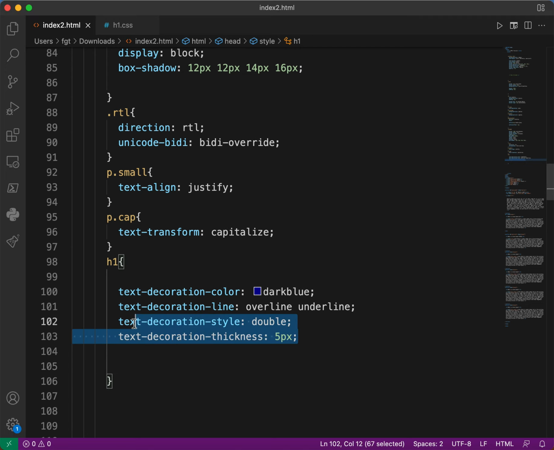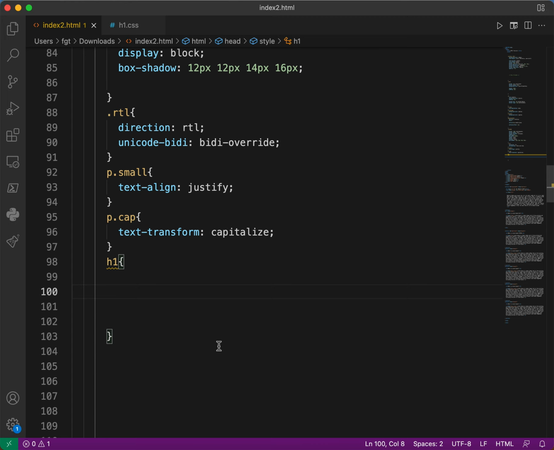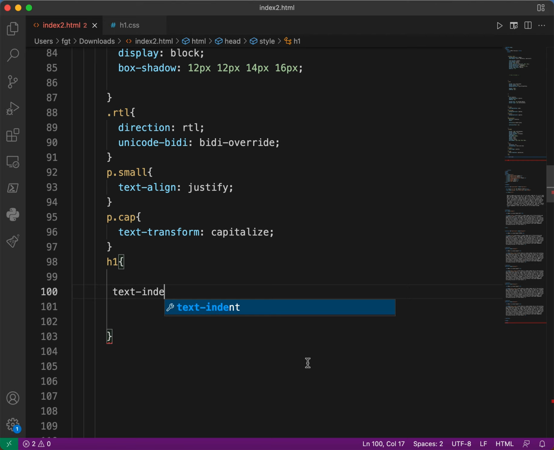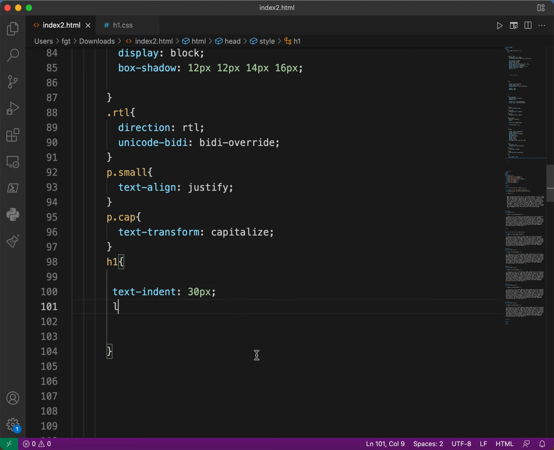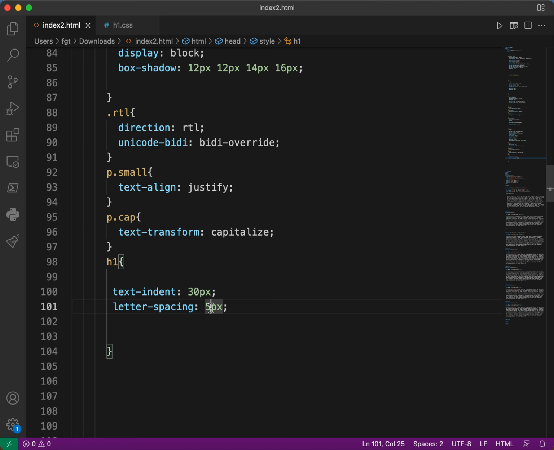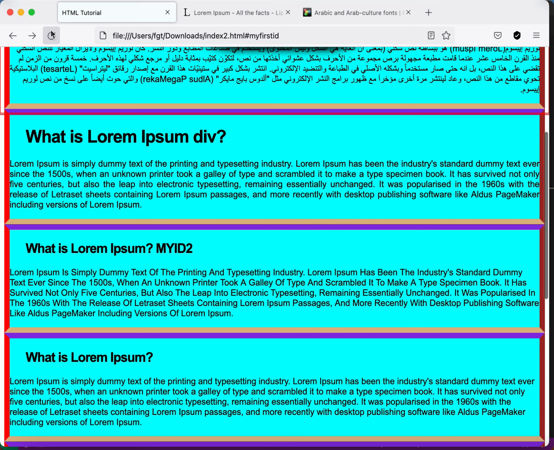Let's remove this text decoration here. We can also say text indent, like this, and let's say, for example, 30 pixels. We can also use letter spacing, and let's say 5 pixels. Probably that's too much. We can also use, for example, here, -1 pixel, like this. We're going to go here. You can see how the text moved.